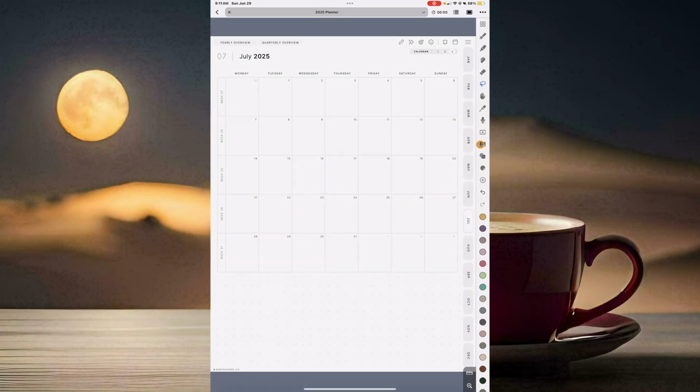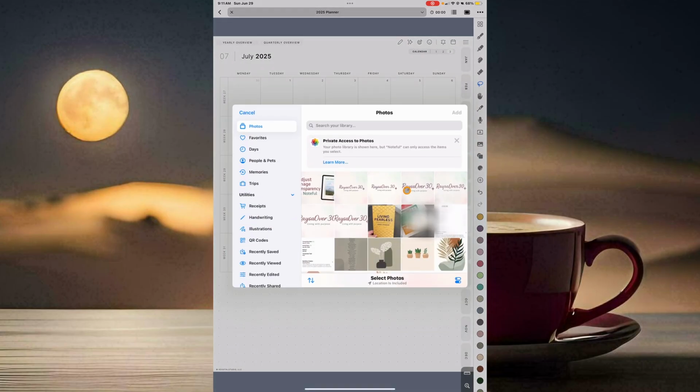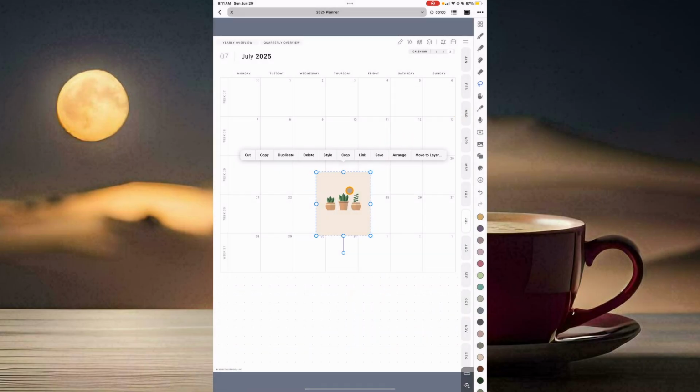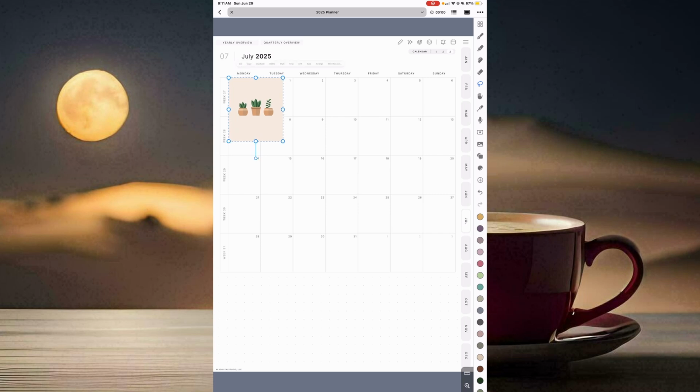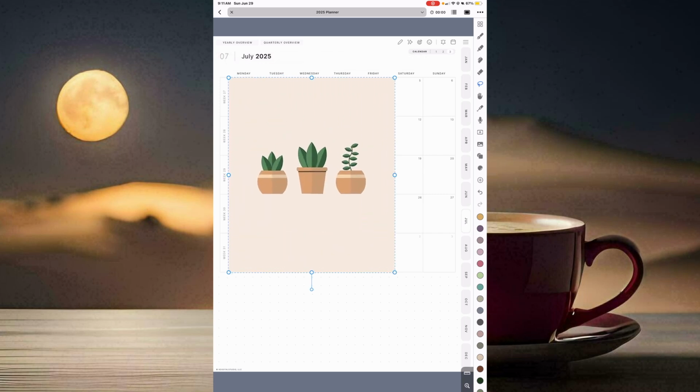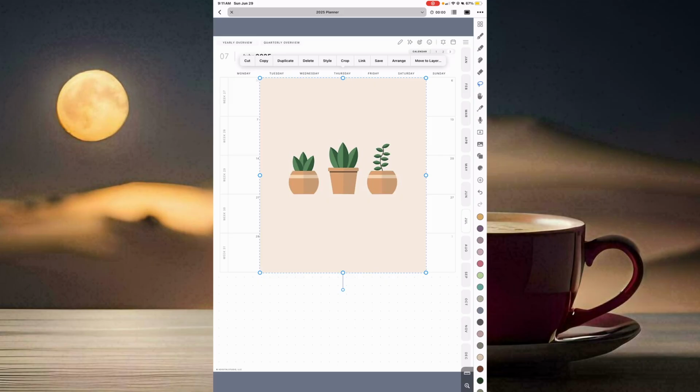And I'm going to pick out of the photos that I have saved. So for example, I want to work with this photo right here. I want to add that one. So here, what I'm going to do is I want to have it on my calendar. So I'm going to just try to make that fit whatever way I can right now.